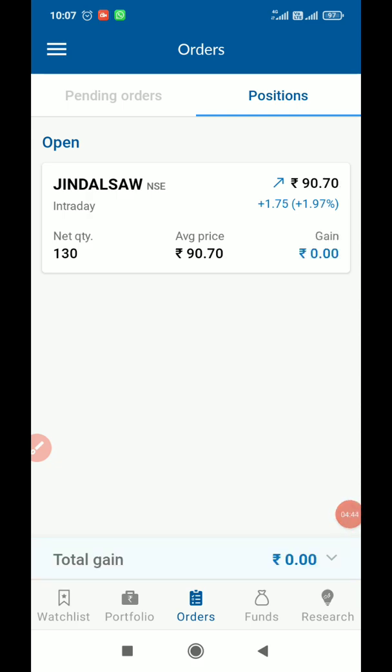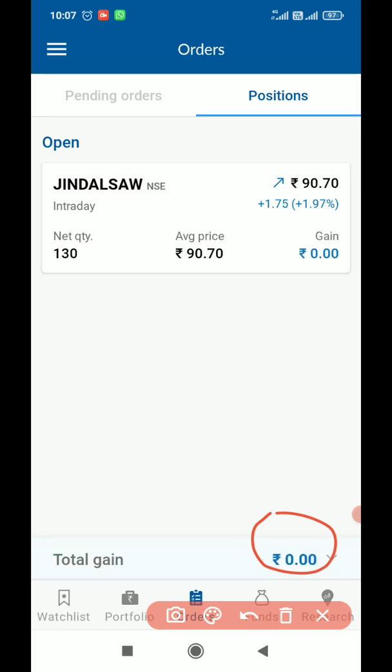Now you can see in position, with respect to the current price, what will be the loss or profit. If the price goes up, this profit also goes up. My buy price is 90.70 and the current market price is 90.70, so the loss is 0. If the price comes down, the loss will also increase. We have to wait some time to get an idea whether the price is going up or not. So I am posting some video, then I can show you how, even after you place a stop loss order, we can change it if the market goes up.